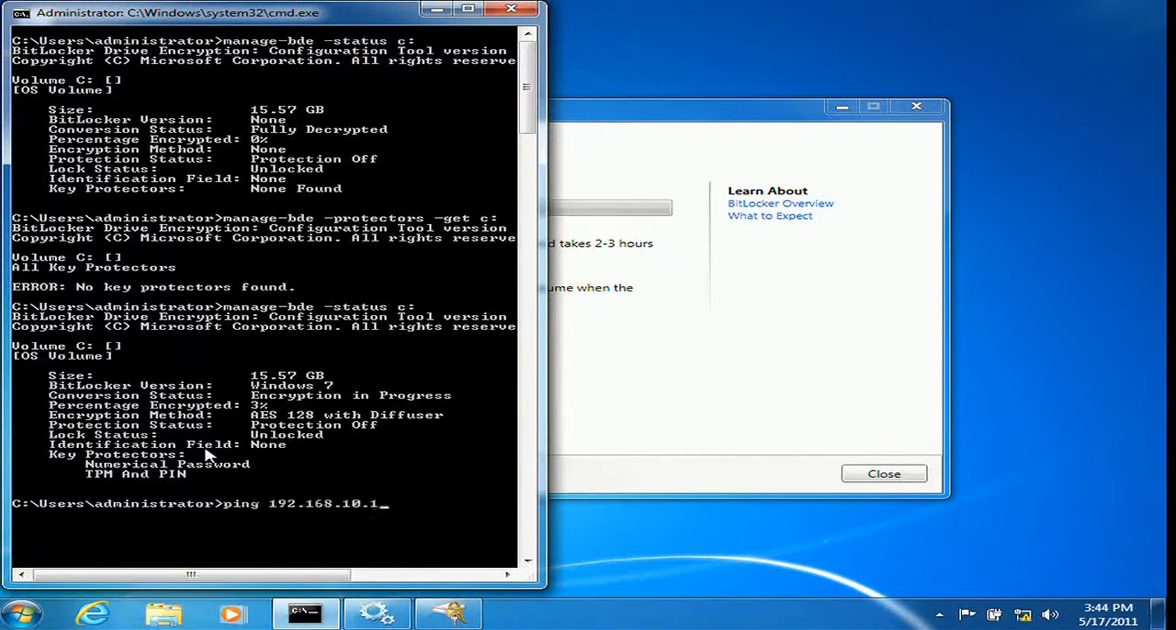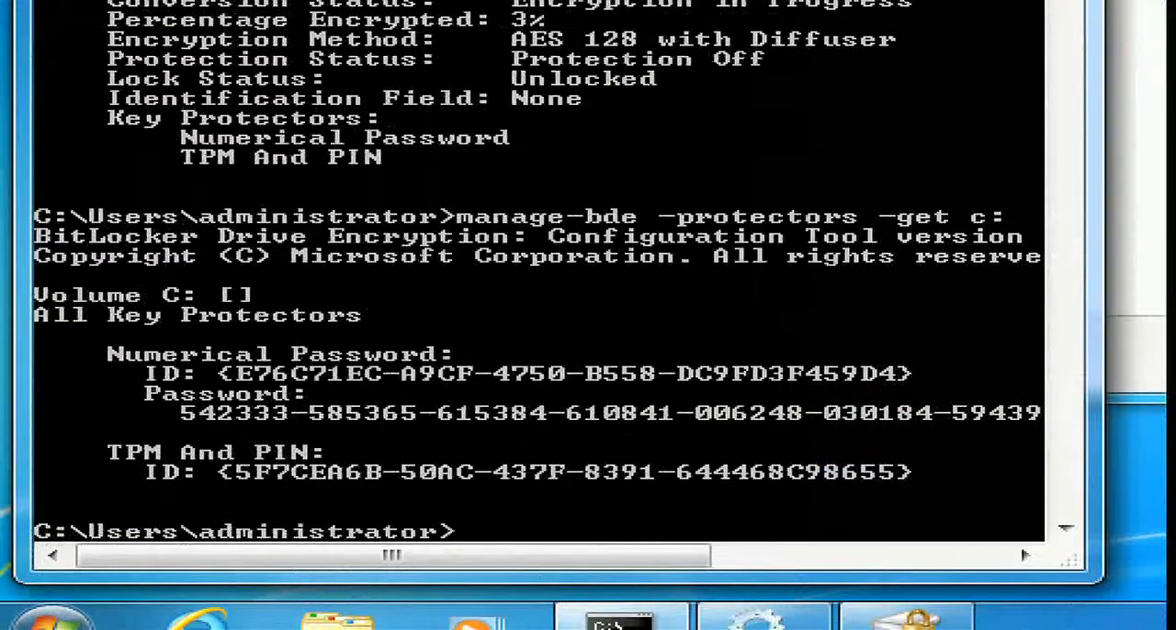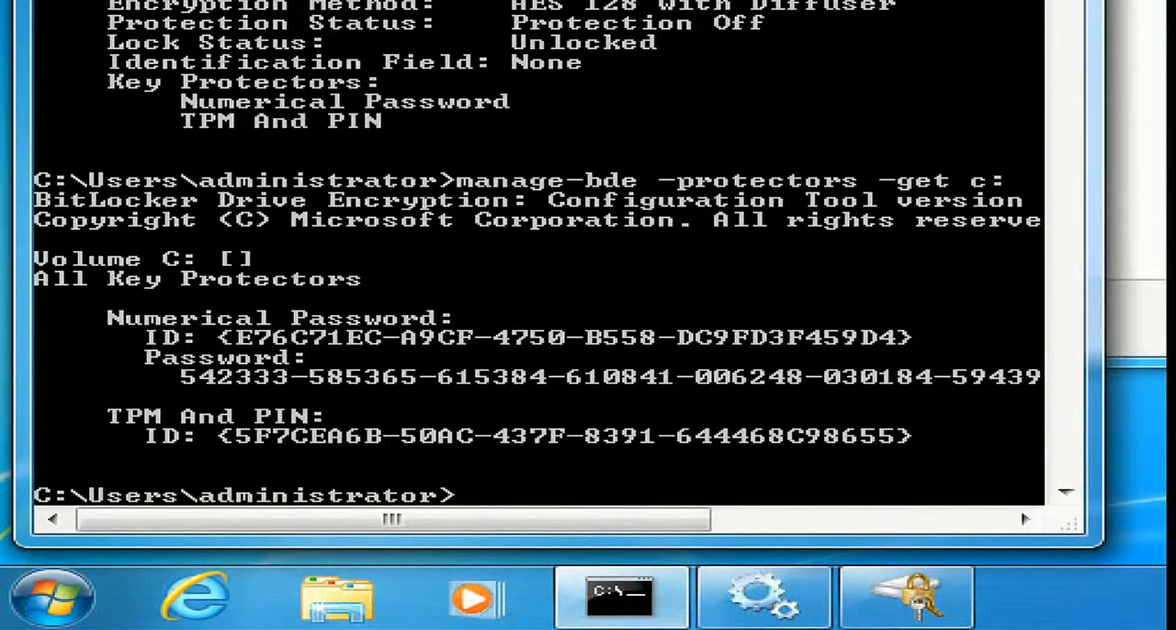I want to show you one other thing we've got, which is the numeric password, and this is the key. We're going to use this in a few minutes when we talk about how to recover a drive if a user forgets their PIN or loses a password or something. So with that, keep us honest here. You want to write this down. You should see these numbers later, so keep that in mind.